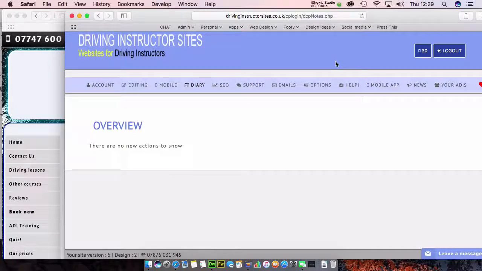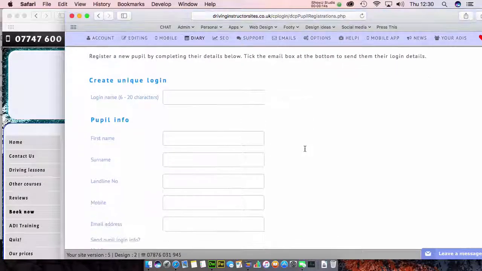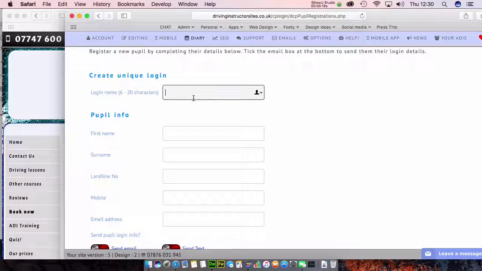Okay, so in this video I'm going to show you how to set up your first pupil. In the diary you go to, surprise surprise, the add new pupil page, and this is really simple. The first thing you do is create a login, and remember, this is what they're going to log in with. So you really want to make it something fairly obvious.